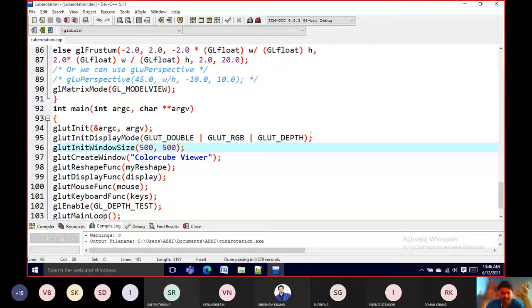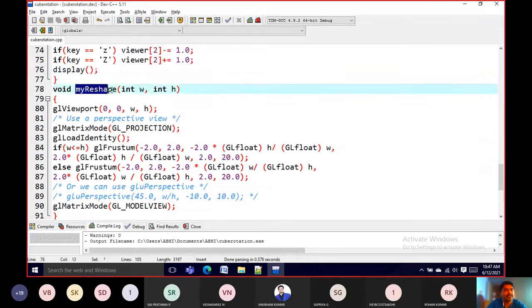Whenever you enlarge or resize the window, where your window was 500 by 500 pixels, if you make it 600 by 350, or 350 by 600, that means you are changing it. It has to make use of whatever width and height your window has taken and resize accordingly. So that's why there is a function called the reshape function. We'll go to myReshape function first and we'll come back. So here is the myReshape function.